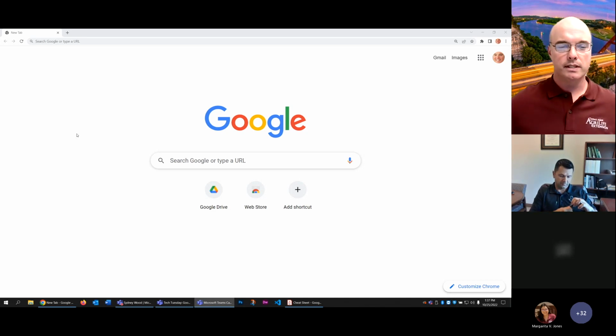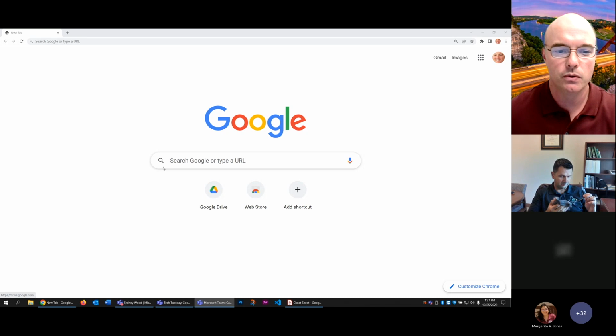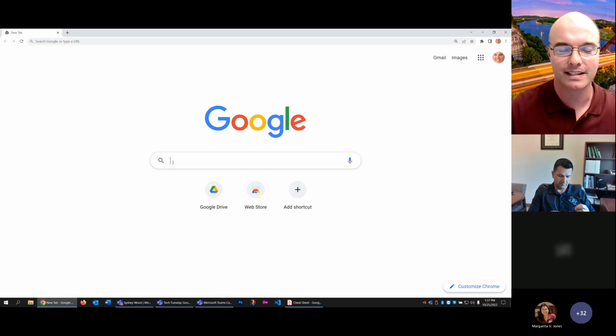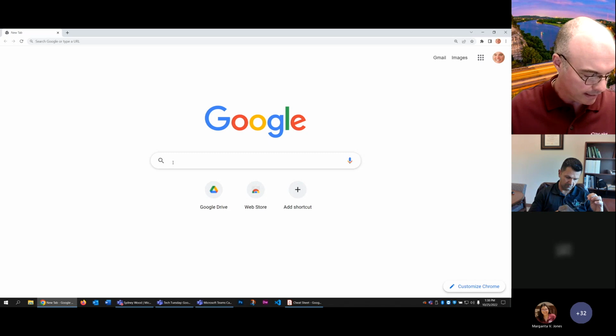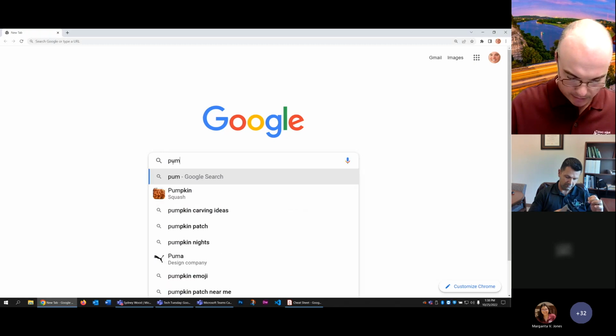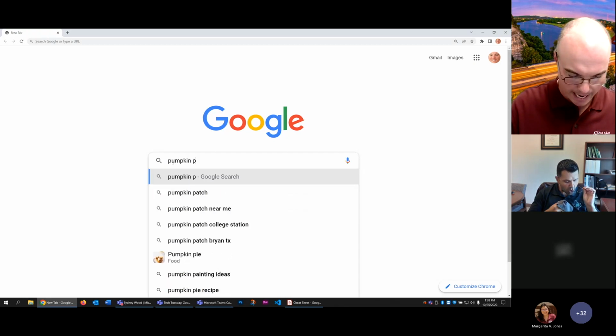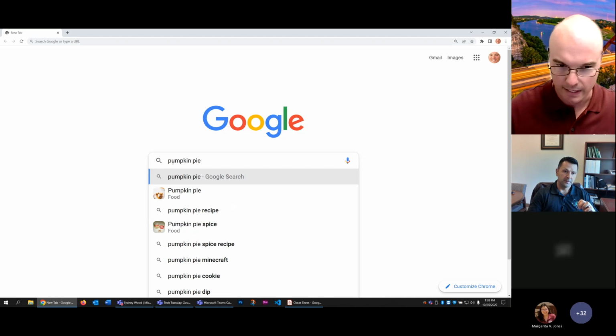So we're going to start out really simple, and I tried to choose a very benign example to make sure this demonstration goes okay, and nothing out of the ordinary pops up. So I decided, since it's fall and it's getting close to Thanksgiving, we are going to search for pumpkin pie and then hit enter.